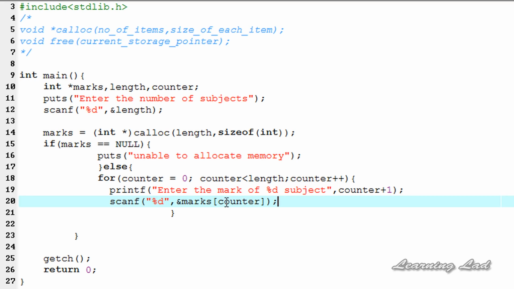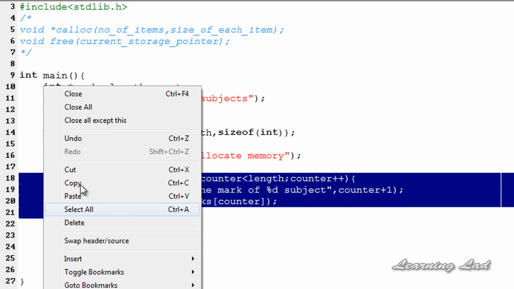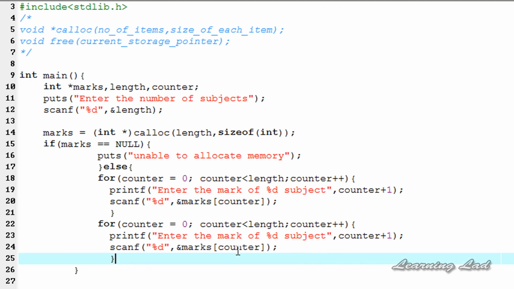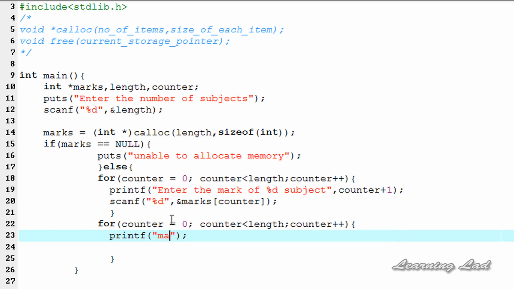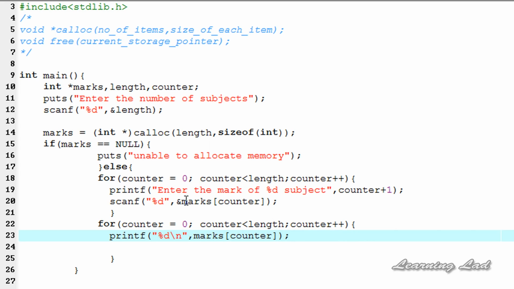And the next thing that I'm going to do is copy this for loop and paste it again, and I'm going to make this one print the values. So it's going to be printf, and I'm going to say %d, and let's add a new line, and here we're going to refer to this one as it is. So it's going to be marks and the counter. Make a note that we are not using this ampersand here for the printf. Okay, now I'm going to save this.